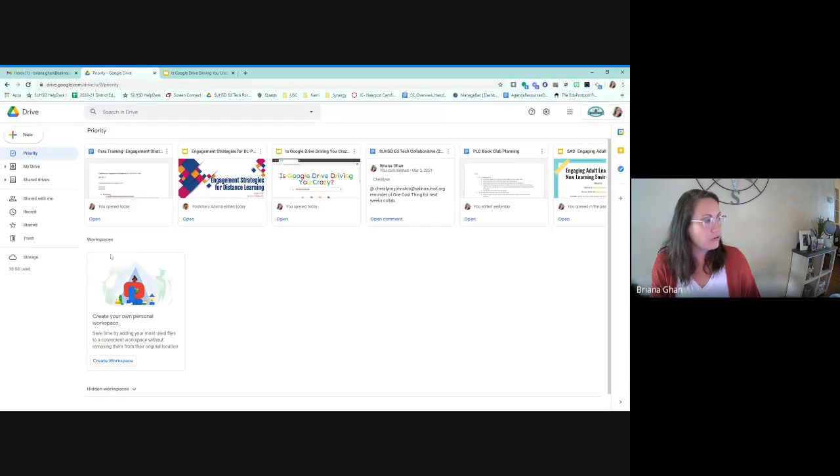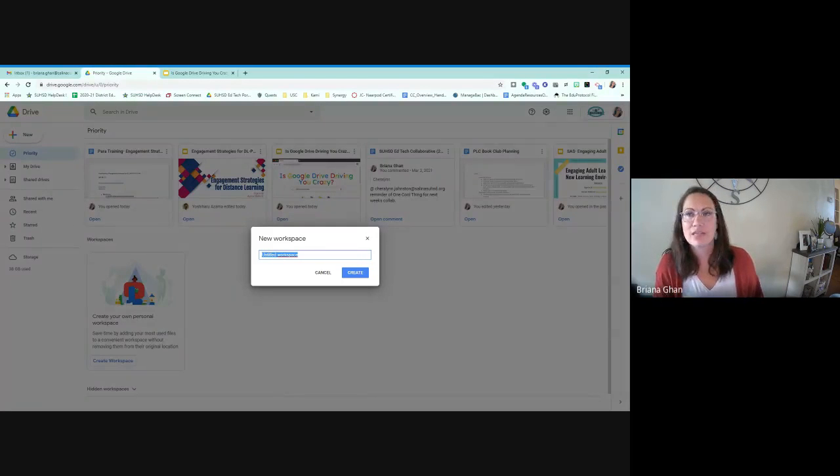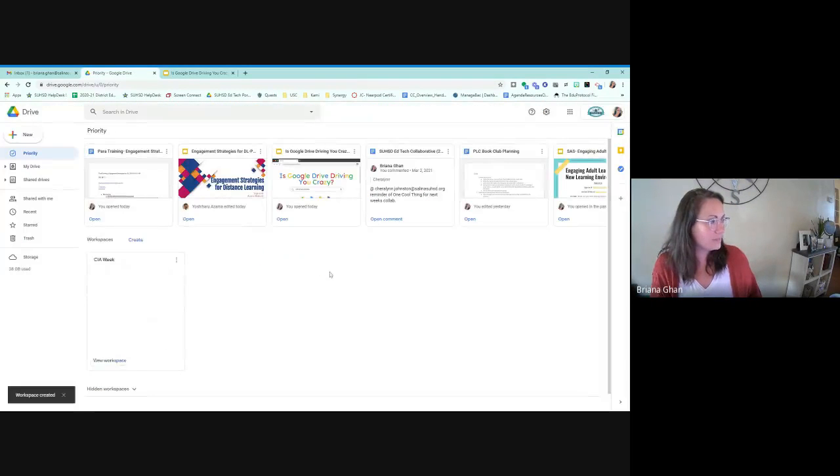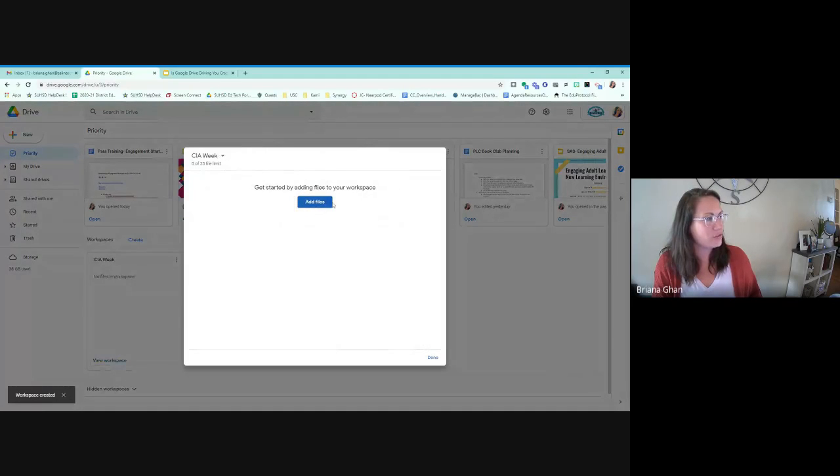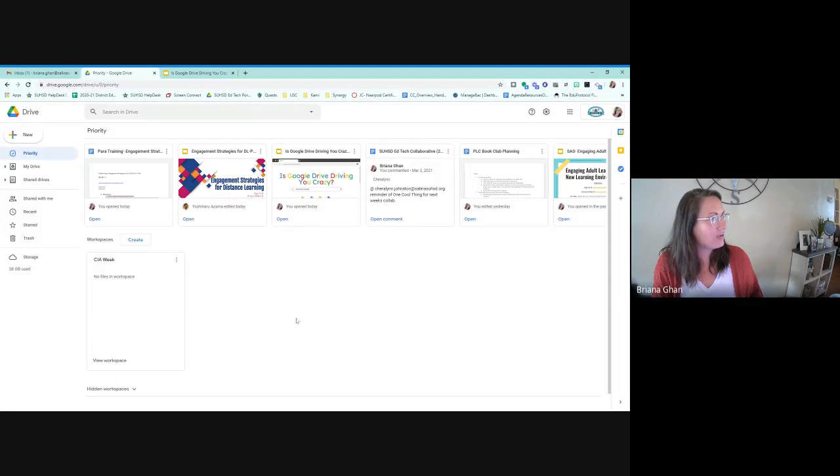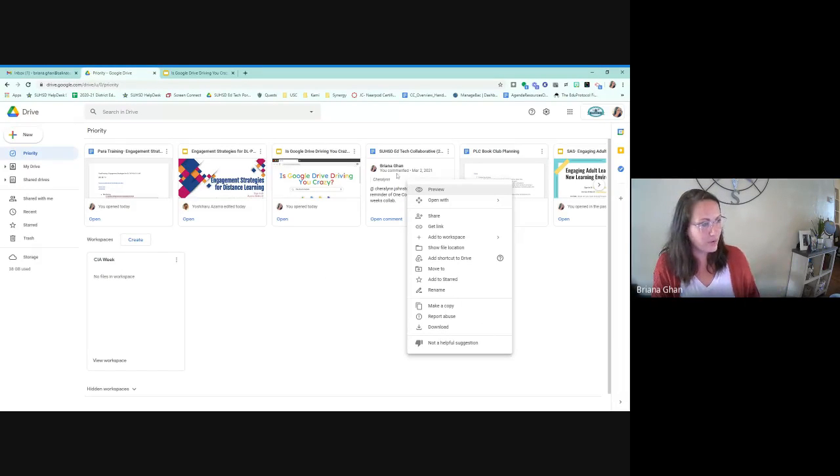So they also now have something new, I haven't played with them much, called workspaces. So you can create workspaces, right? For example, I'm thinking I'm going to be working on CIA week, and there's lots of documents in CIA week. So I could create a workspace called CIA week, and I can add files to that workspace. So if I was working on this document, and I know that's a document that goes with CIA week, I can right click it, and I can add it to a workspace, CIA week.